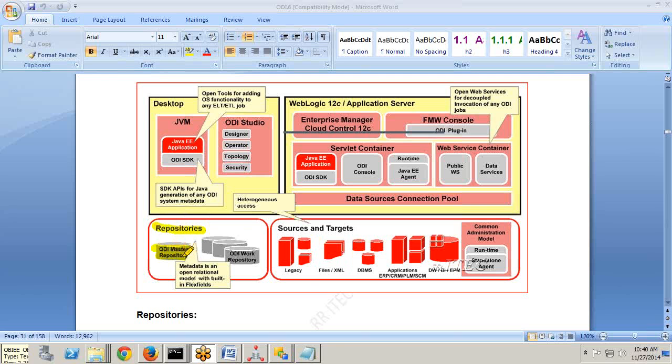So these repositories are divided into two types. One is called the master repository and the second one is called the work repository. The master repository is always only one. But work repositories are what, sir? Environment-wise available. That means development environment, one work repository. Testing environment, one work repository. User acceptance test environment, one work repository. Production environment, one repository, like that. So the master repository is only one, but work repositories may be n in number, based on the environments.